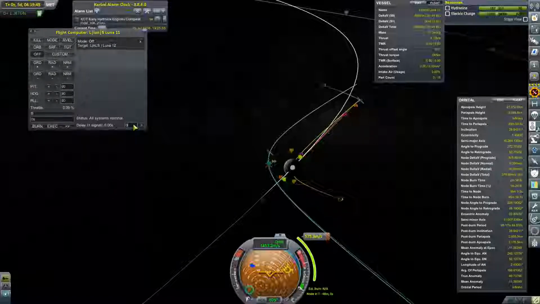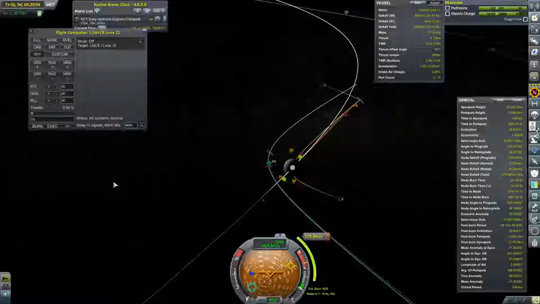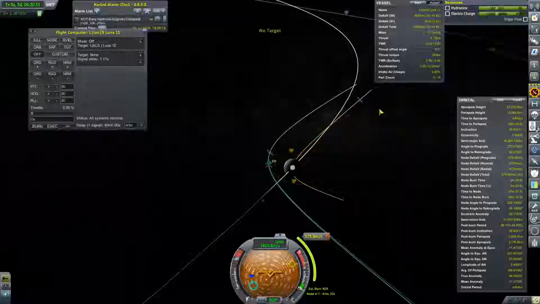Right, so we've got... I'm going to put it down to about 40 minutes. It took me a while to actually sort this out. So a 40-minute burn, I wish. 40-minute delay. Target is Luna 12. Target should not be Luna 12 anymore. So we'll take that off there just for now. So I don't want that.